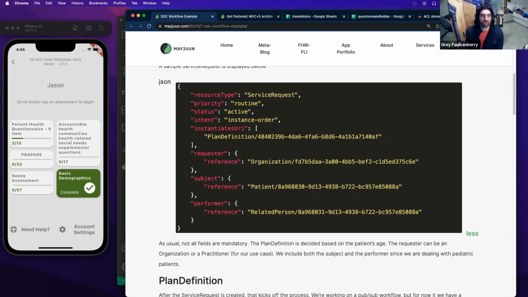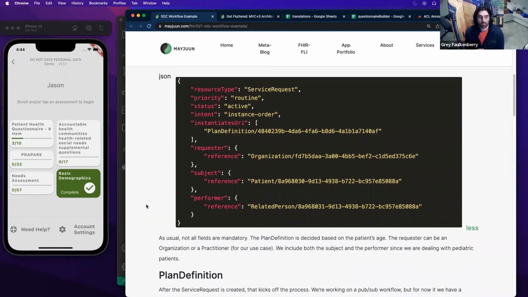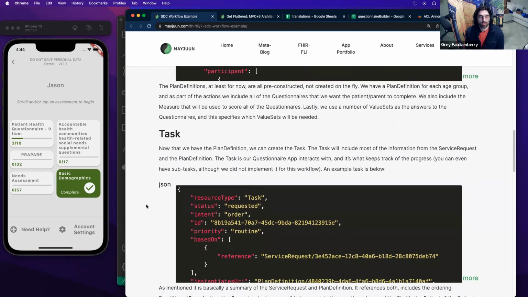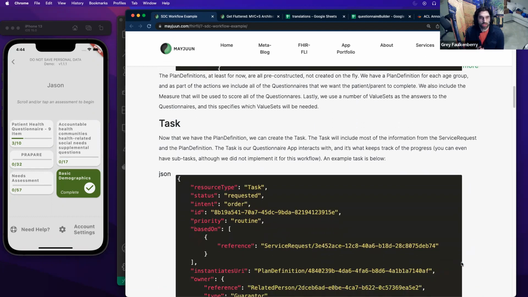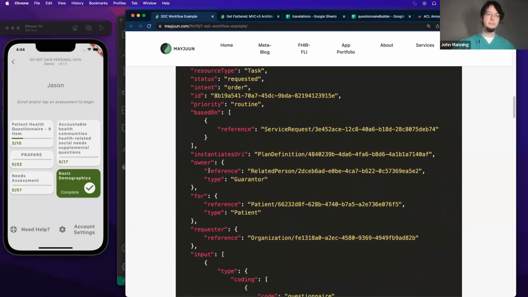Then within the Fire resources themselves, as John said, there are two fields. In a task, there is a field called For, which is who the task is in reference to, and that is always the patient. Then there's another field, owner. And that can either be the patient themselves, if they're an adult or a 17-year-old filling it out themselves, or, if it's a child and the parent is filling it out for them, then the owner is a related person. That's how Fire stores that information to reference later.